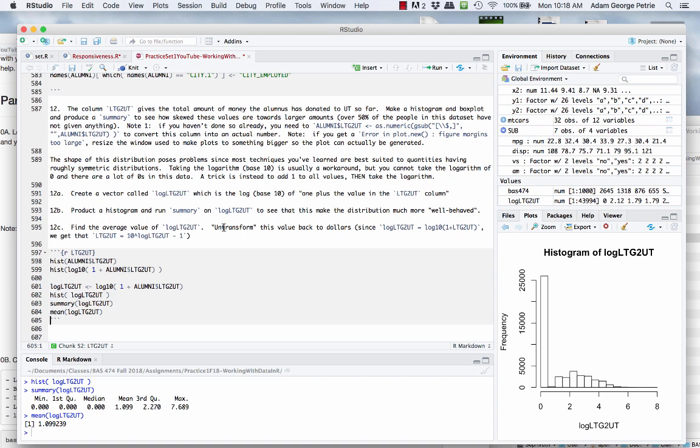And what we're going to do is untransform this value. So on a log scale, it's just about 1.1, but you're never going to report to your boss, hey, you know, the average of the logarithms of the amounts donated is 1.1. No one's going to know what that corresponds to. We'd like to know, what does that 1.1 correspond to back on the original scale?